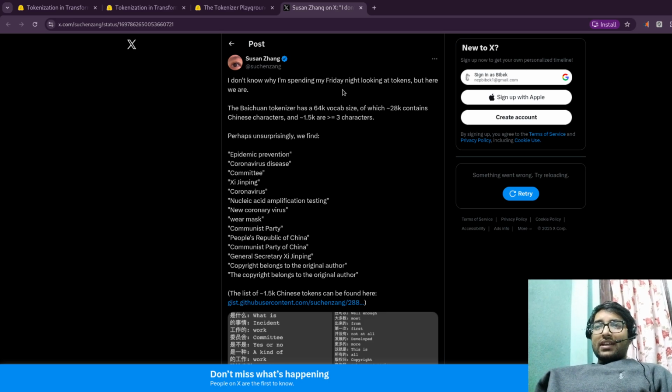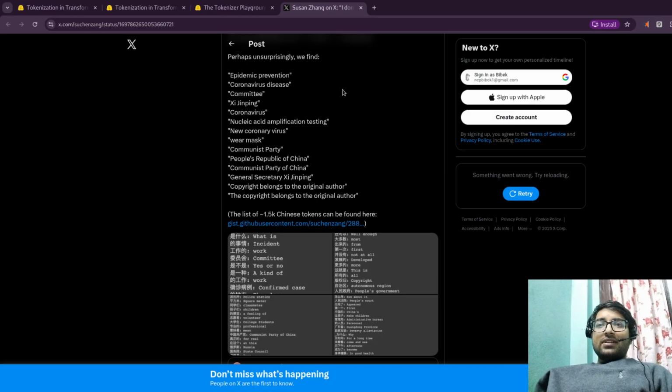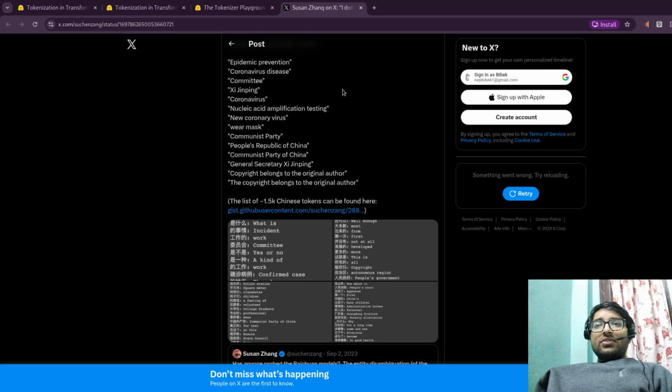The Baichuan tokenizer has a 64k vocab size, of which 28k contain Chinese characters and 1.5k are greater than or equal to 3 characters. Perhaps surprisingly, we find epidemic prevention, coronavirus diseases committee, Xi Jinping, coronavirus, nucleic acid amplification testing, new coronavirus, Communist Party, People's Republic of China, Communist Party of China, General Secretary Xi Jinping. The list of the 1.5k Chinese tokens can be found here.